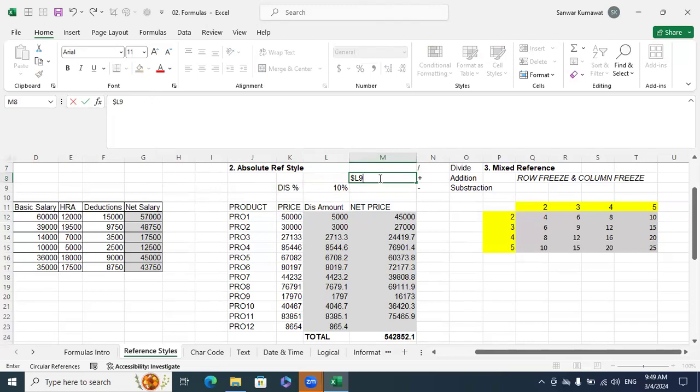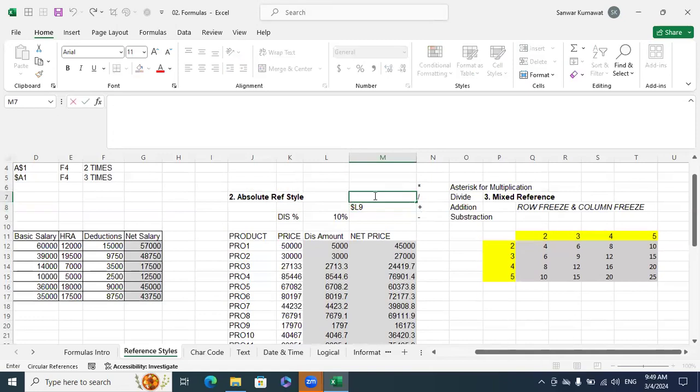Only column. It means column freeze, yes or no? This is called column freeze or row freeze. I'm simply asking, if the dollar symbol is applied before the column, it means column freeze. If the dollar symbol is applied before the row, what is 9? Row number. This is row freeze. This is column freeze. This is row freeze.